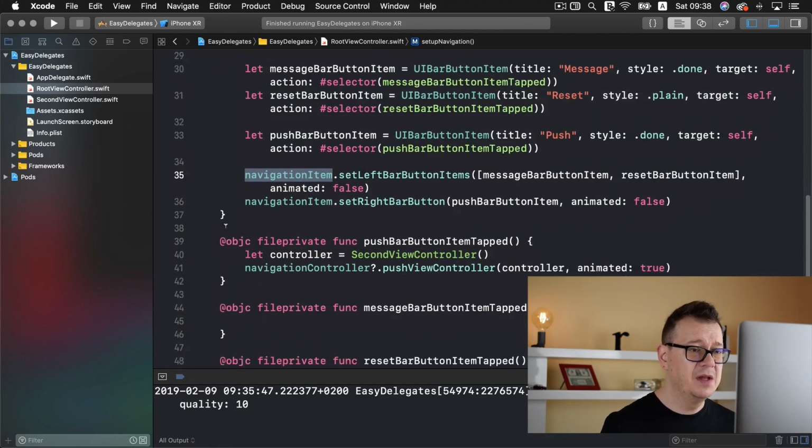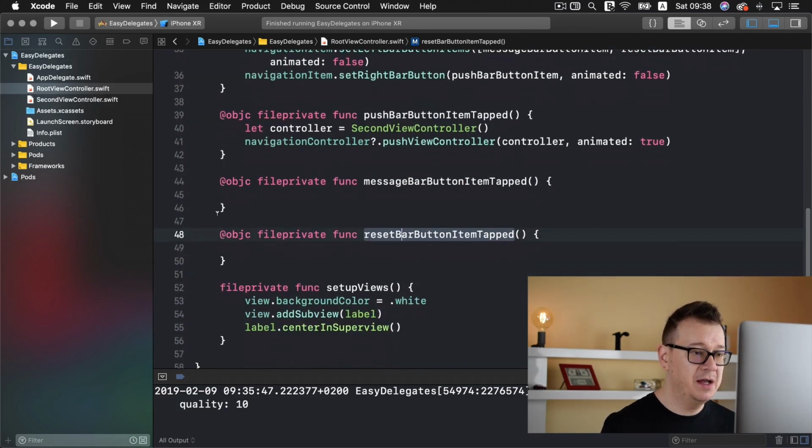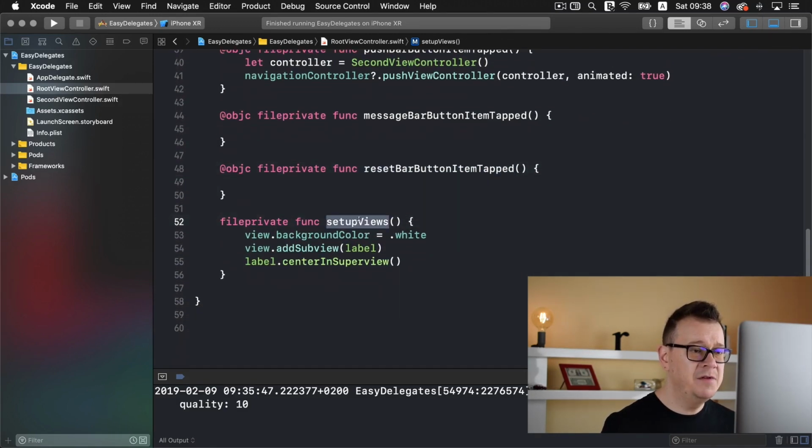navigation item. Okay, and of course we have our Objective-C file private functions, push bar bottom item tab, message and reset bar bottom item tab. Now for the push bar bottom item tab, we are just pushing our second view controller onto the navigation controller stack. Okay, and in the setup views, we just simply set the background to white, we add our label and center it in super view with the help of tiny constraints.